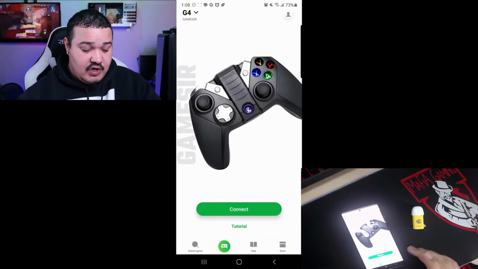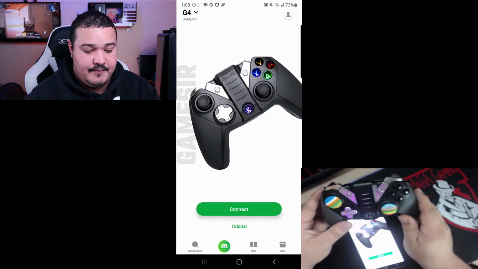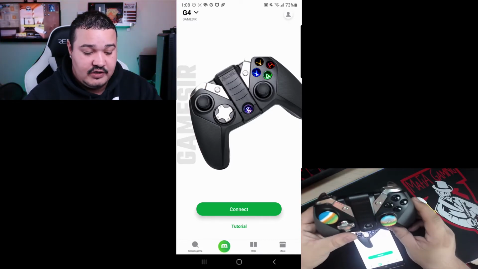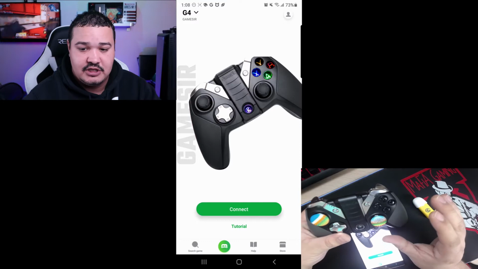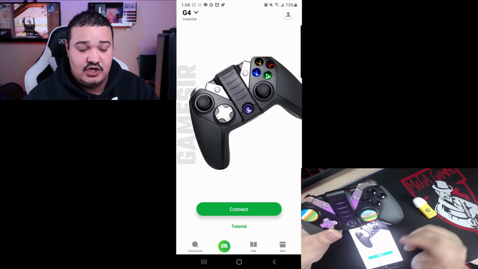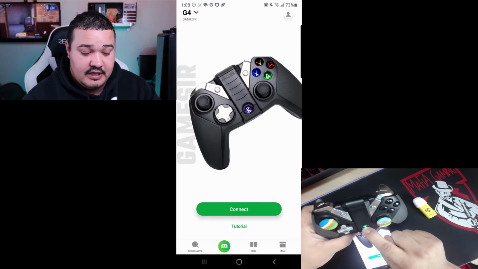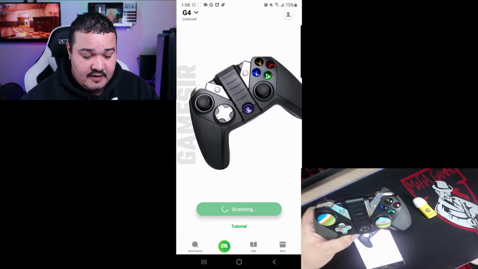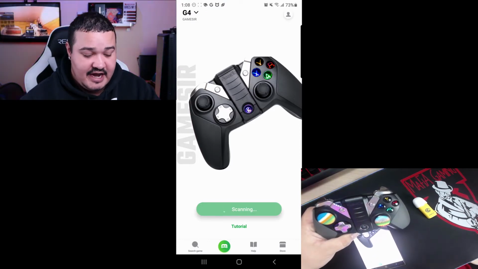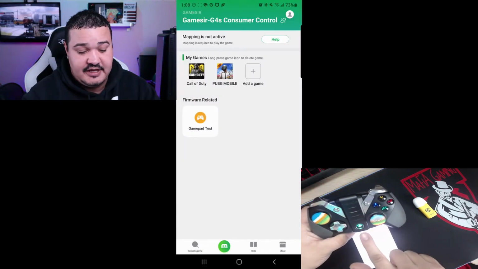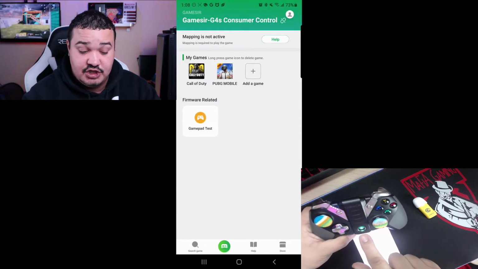Now, when you go ahead and connect your controller, all you have to do is turn it on. You don't really need to pair it to your phone because this app will actually kind of do that for you. So you turn it on, it stays green. Now you're going to go to connect. It's going to scan for it. And once it finds it and gets connected, this should turn blue.